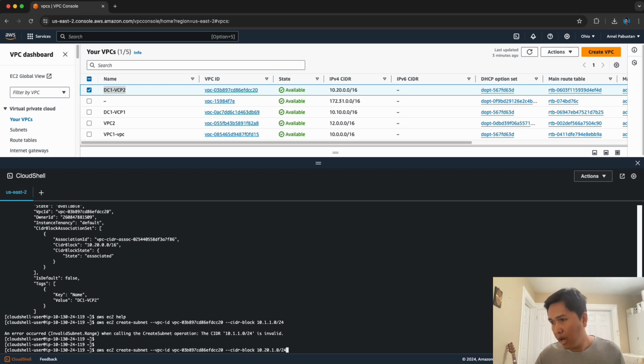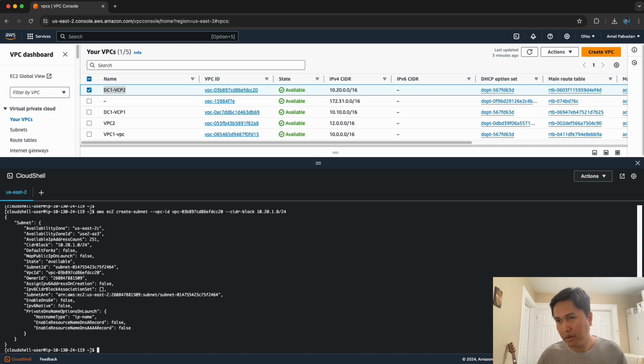To correct this one, 10.20.1.0/24 under our VPC. Okay, enter. Now we have the subnet for our new VPC2. This is the CIDR block for our subnet 2, and the VPC ID, the one that we are using.